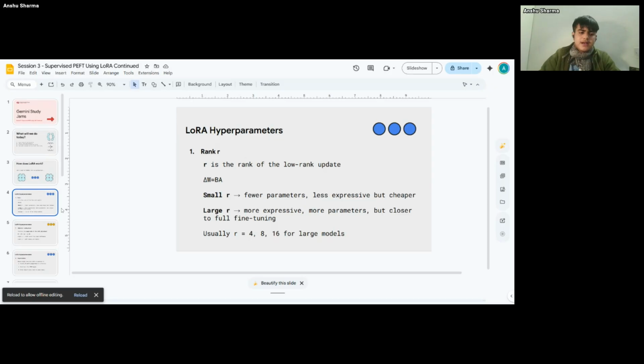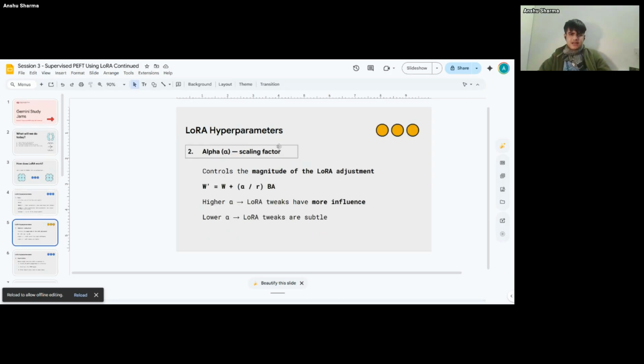All right. Another hyperparameter is alpha, which is the scaling factor. Alpha will tell us how heavily all the changes should be applied, so it controls the magnitude of the adjustment. Fine tuning will tell our model to use this style, but alpha will tell us how heavily you should use that style, right? So it controls the magnitude of the LoRA adjustment. Similarly, higher alpha means that the changes we are doing have more influence because they are higher weighted, and lower alpha will mean that the tweaks are subtle, right?